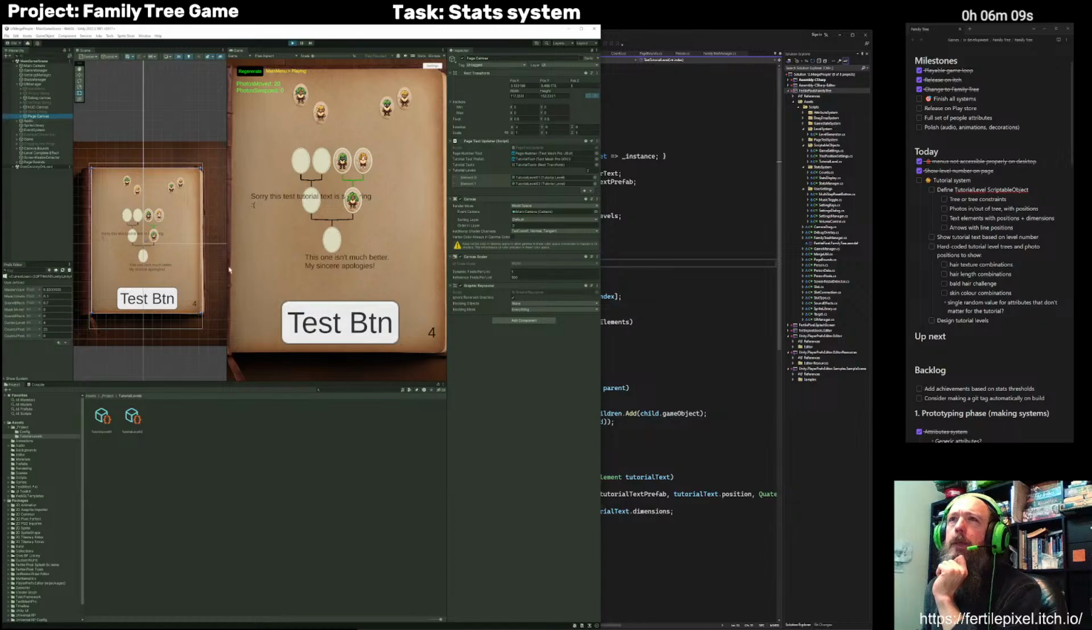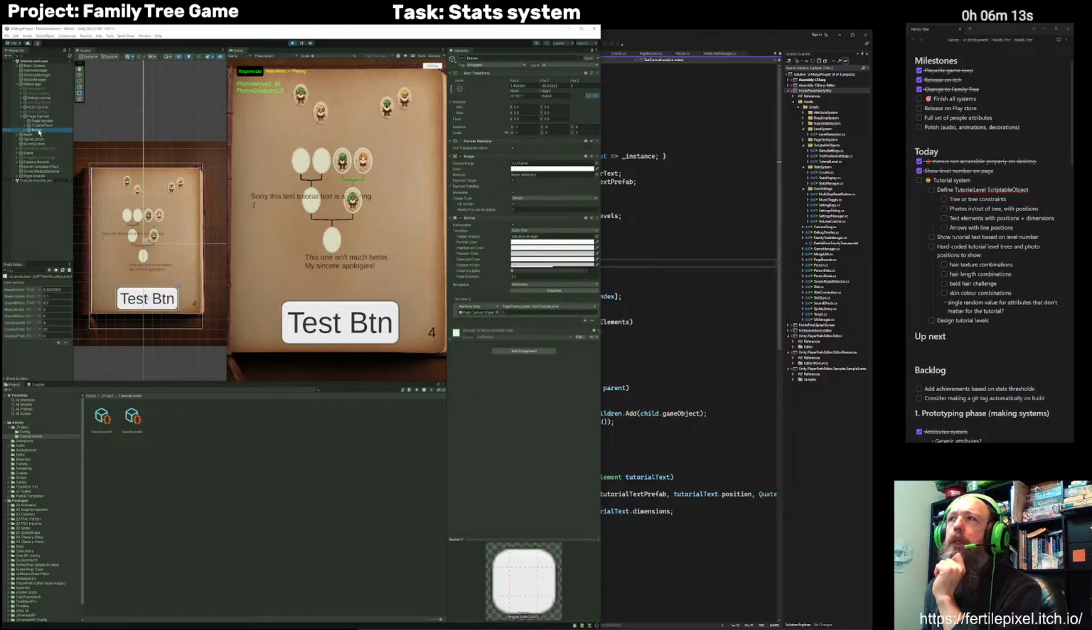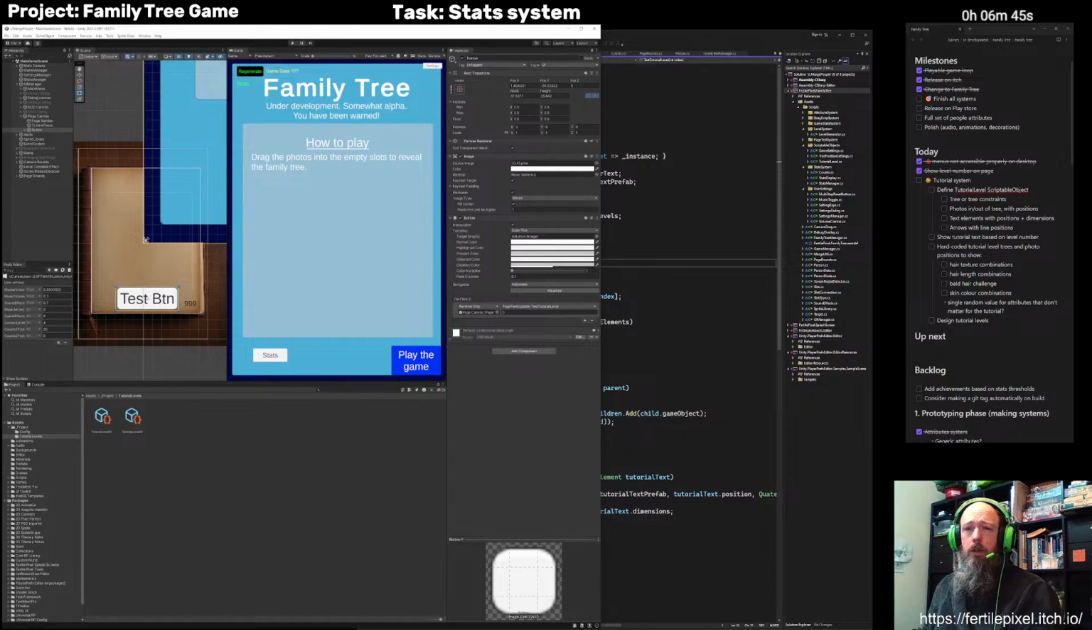I've got these 2 tutorial levels. What was the test button using? Oh, here, yeah, so it's just sitting there. So I've got the next tutorial level, which is just random bits of text that are positioned, since that's most of what the tutorial system should be. And then custom trees, which I haven't got to. I intend to continue with that today.